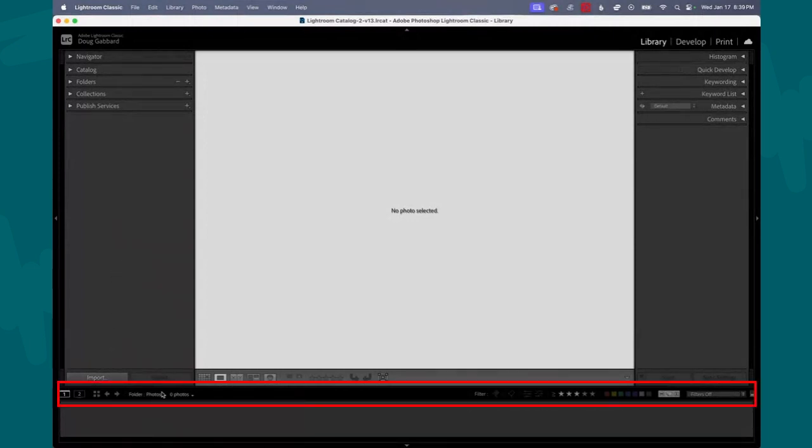Down towards the bottom, we do have some more options down here. I'll tell you where you are located. I'm in my photos folder. I have 0 photos selected. And here's some filters to work on your photos to mark them such that you can find them later. If they're your favorite photos, you might give it a 5-star. There are some other options, but we'll talk about that when I get into culling photos.